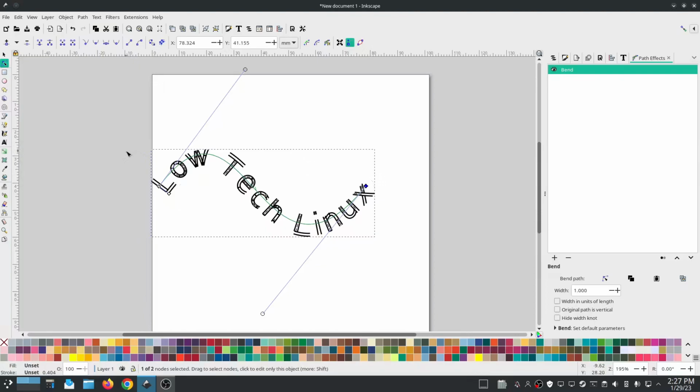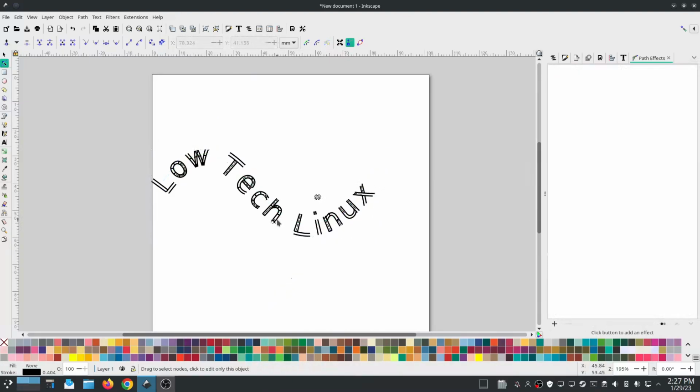Now, what I really want you to see is when you highlight over the letter, it's still showing the original path. And if I click on one of these, like this one, there it is originally.